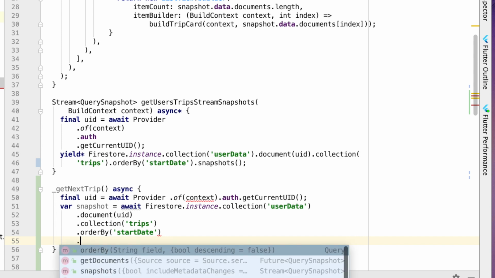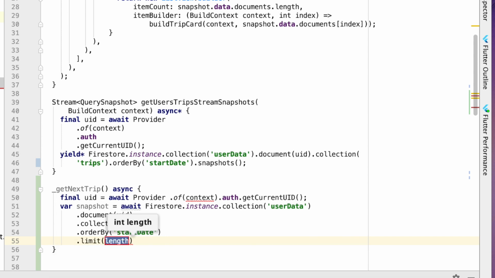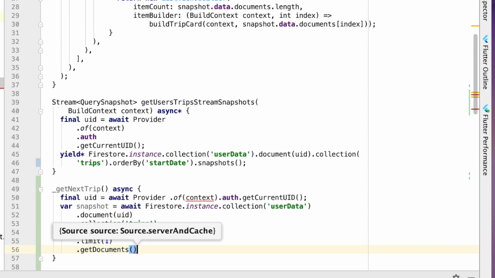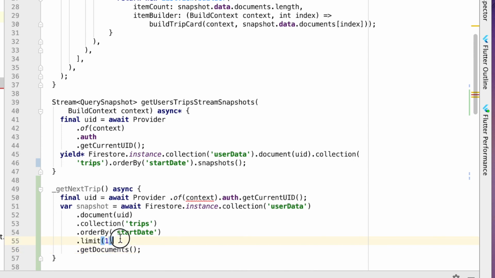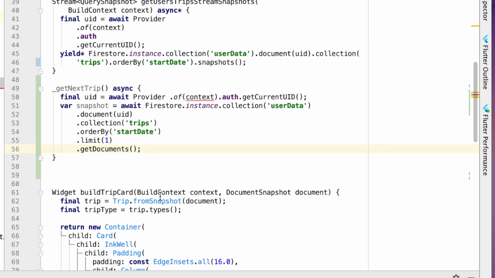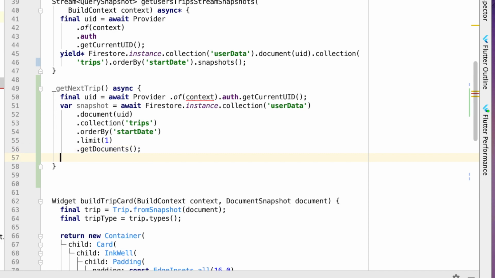Then we can limit this to just one result because we're only interested in one. And then once we have that limit, we can call get documents. This will get us all the documents that match this query, which should just be the first with the earliest start date of the trips for this user. Now that we have that, we can return this snapshot.